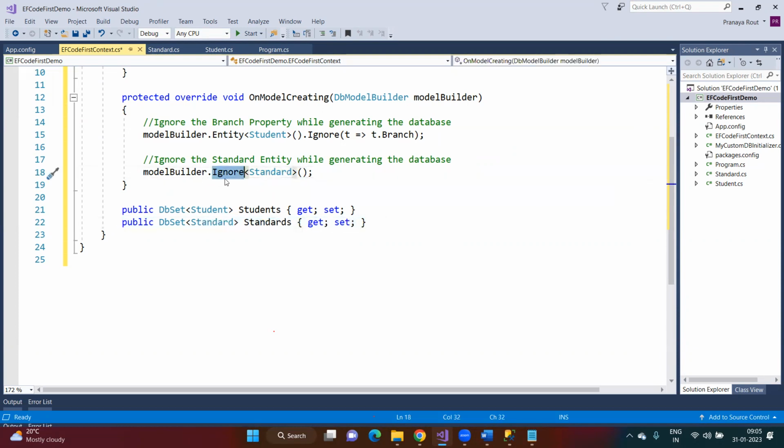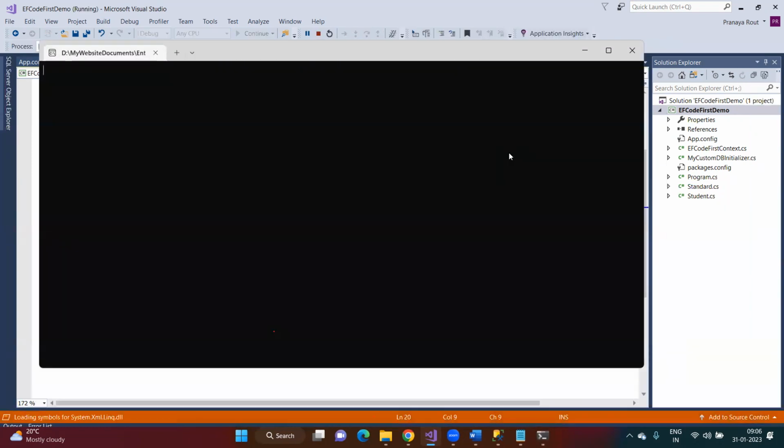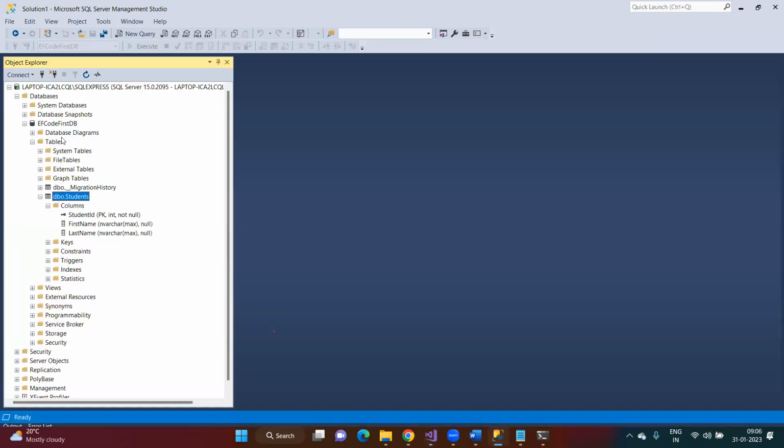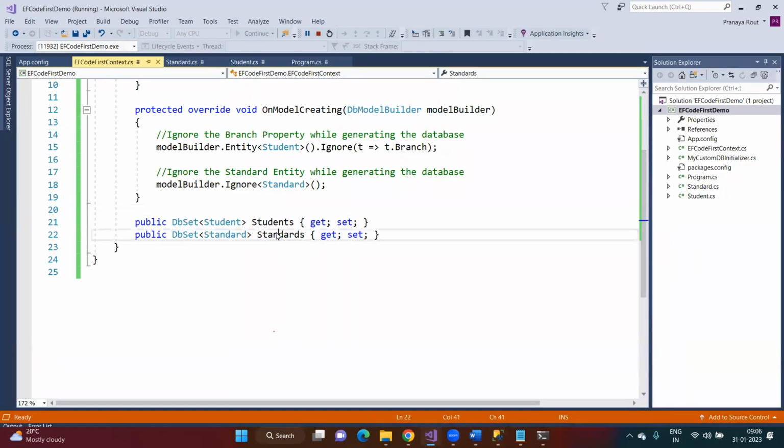But as we ignore the standard entity, the Entity Framework will not generate any database table for the standard entity. So in this case, you will see one table with the student's name, but you will not find the standard table in the database, right? Run the application. Right. So you can see now, let me refresh. Even though you can see only students here, you will not find the standard. Why? Because this modelBuilder Ignore method is going to ignore the standard entity. Clear, guys?